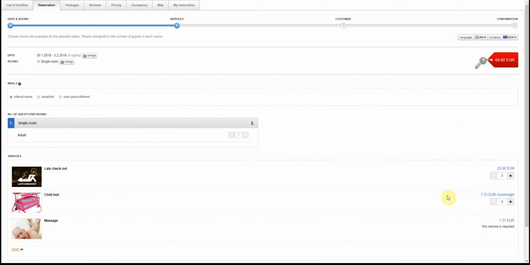Now let's take a look at how these services come into play. First, in the booking engine. Your guest will select these extra services in the second step of booking. So first choose the room, and then you can select additional services. The list will be shown here.